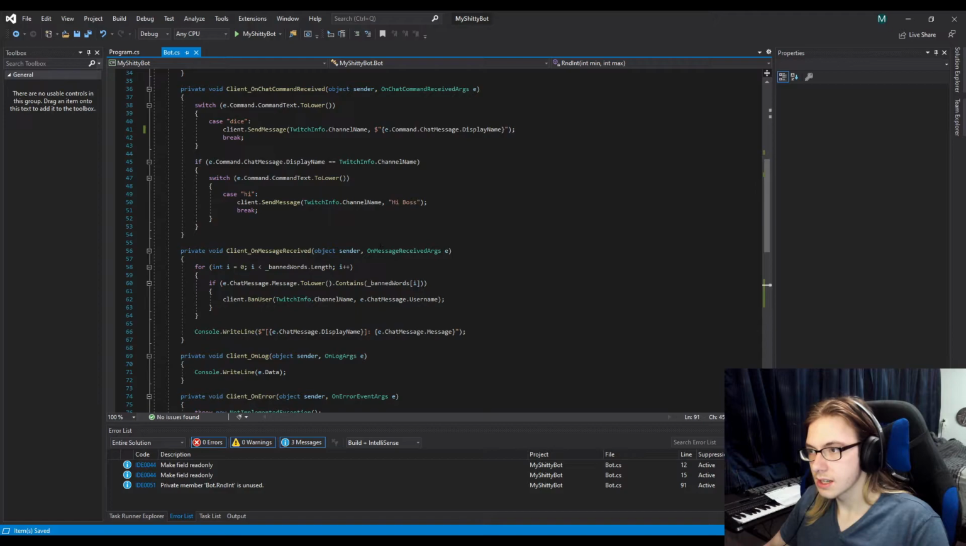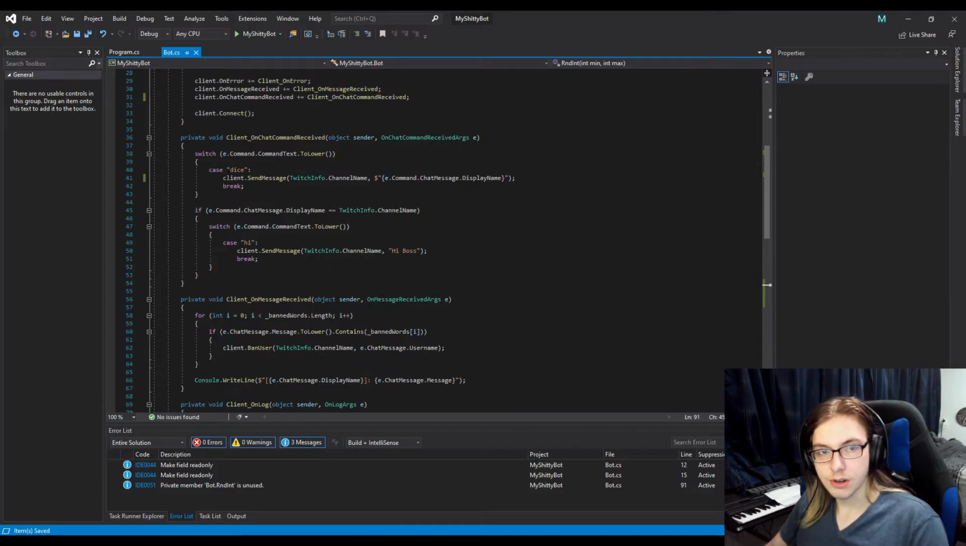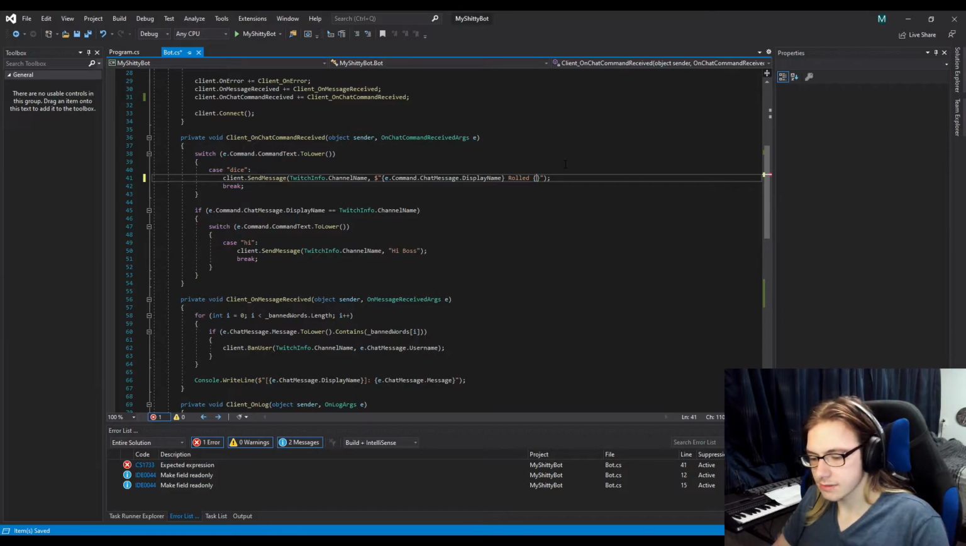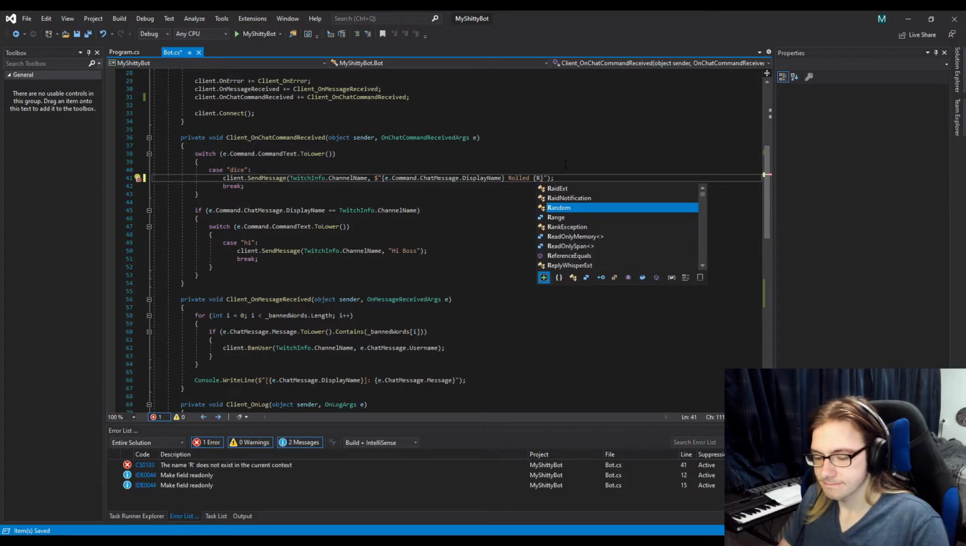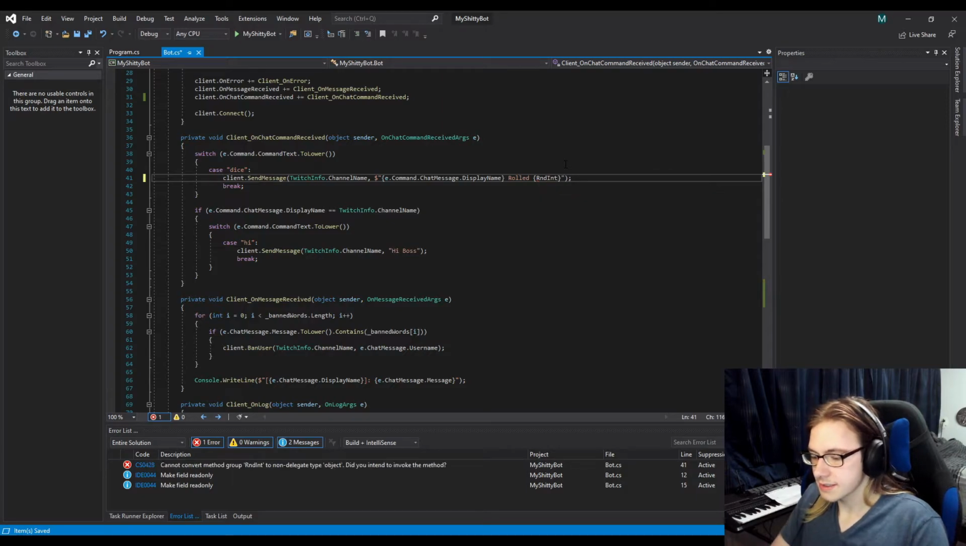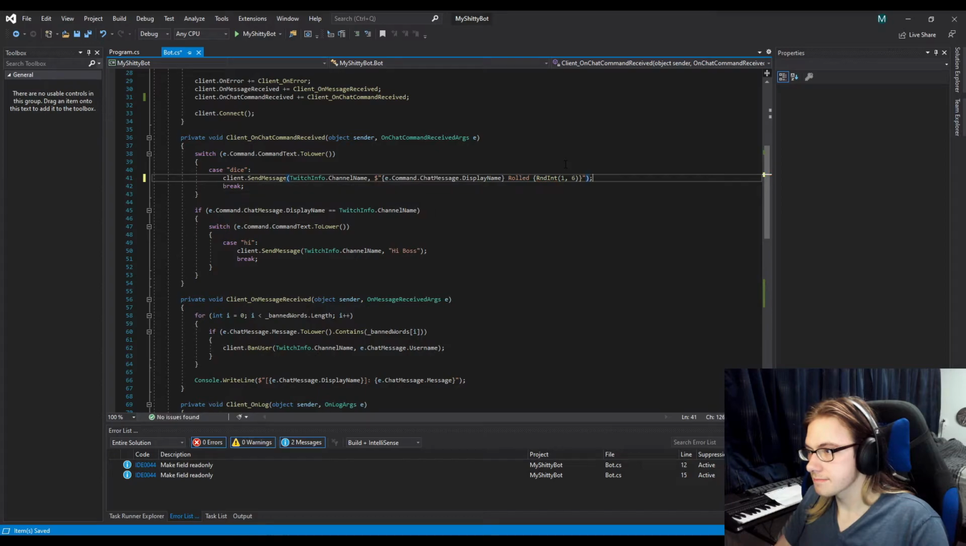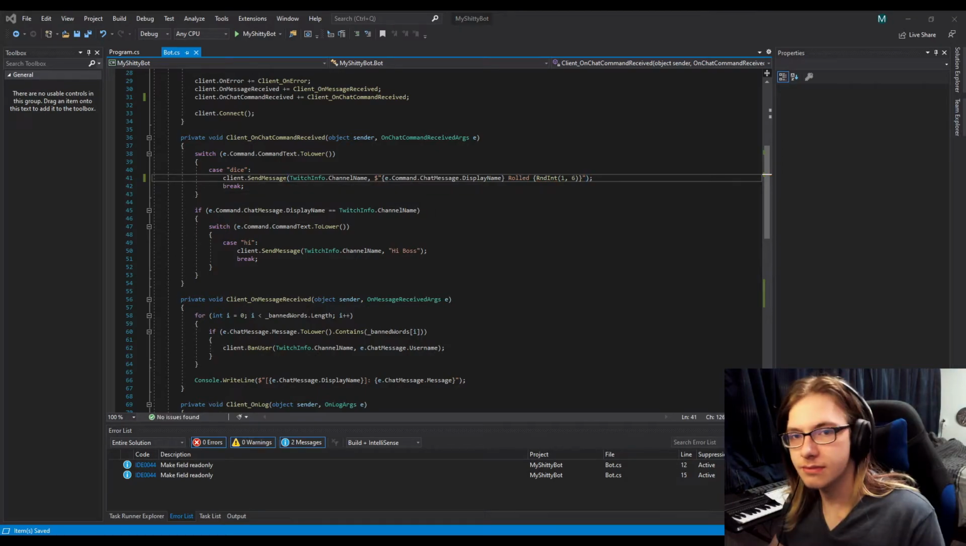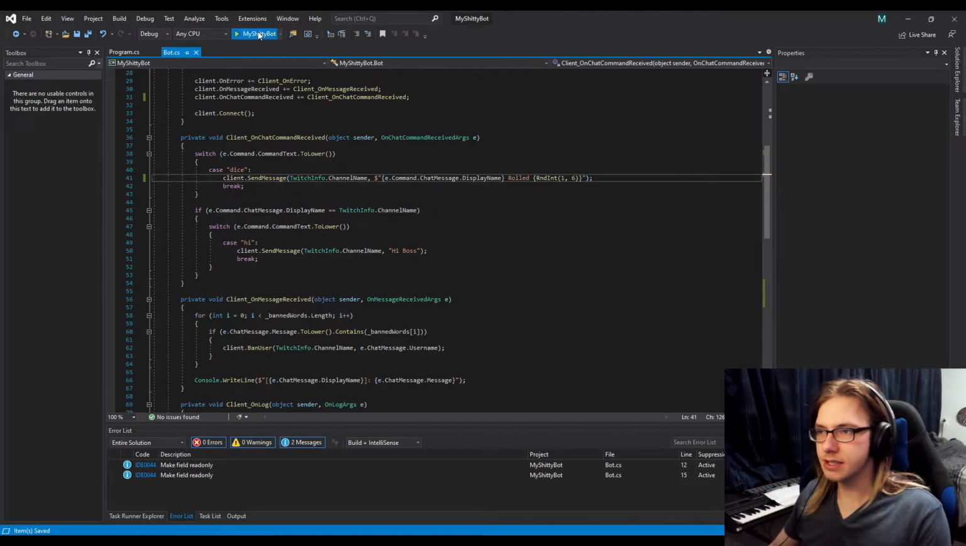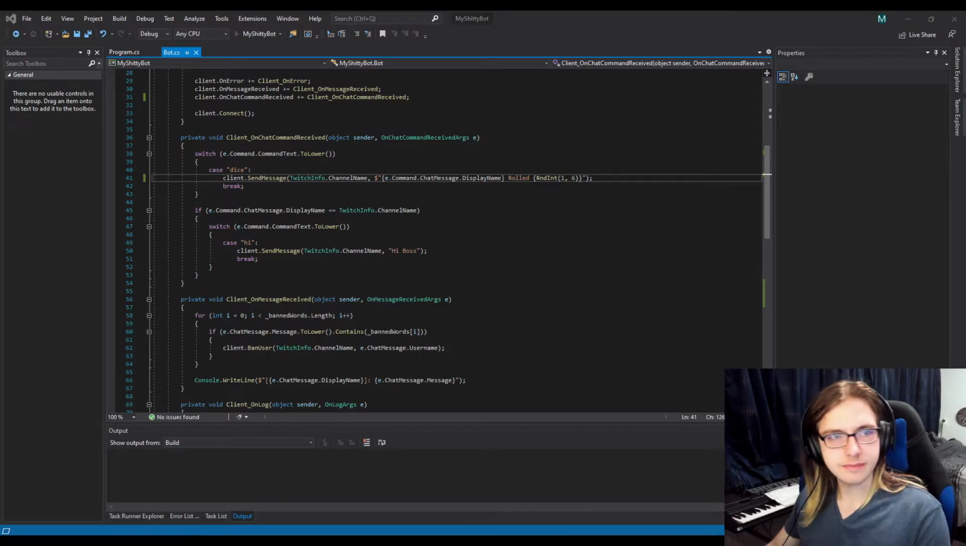So now, when we go over here to our dice command, we can say the user rolled, and then we use these brackets again, and then we say random int. We give our values 1 and 6, and done. Okay, so how about to test this out? Let's run our bot.